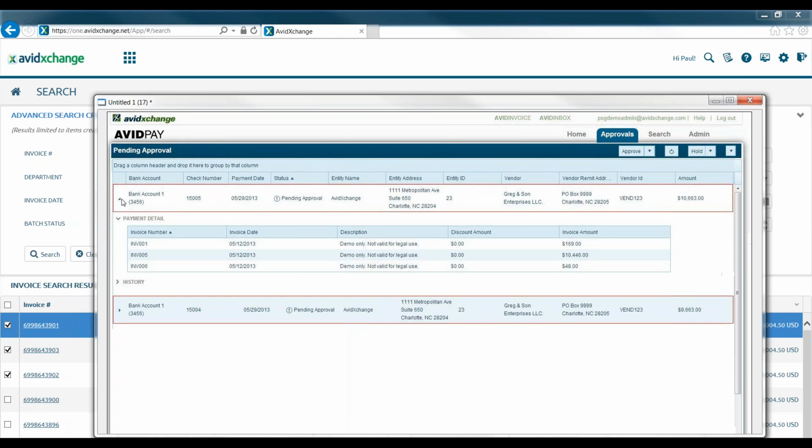So I can go on this screen, I can actually expand this payment, and I can see that I'm paying 3 invoices. It would give me my dollar amount, and it would give me the invoices that they're tied to. So as you can see here, this first one's for $169, this last one's for $48, but this one over $10,000 might give me pause, and so I want to find out more about that.